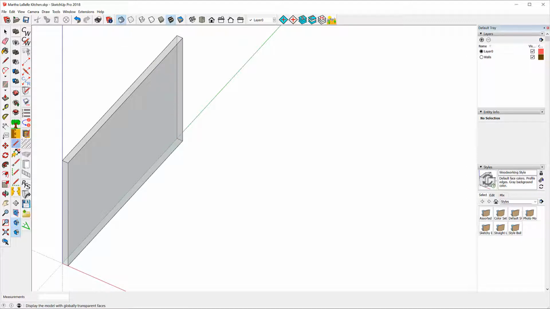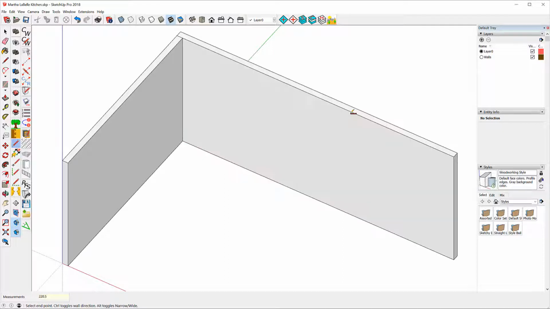But the other thing you can do with the wall tool is simply start here. And notice it places it on the floor. And now you can drag it out along the red axis. Notice the red axis. And type 220.5. That's my second wall.